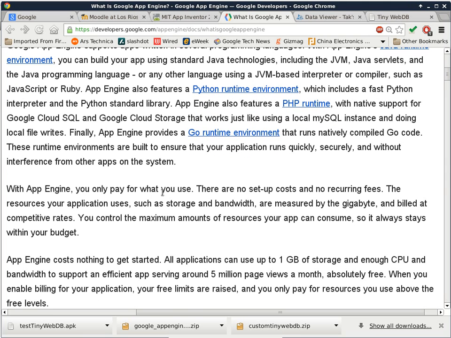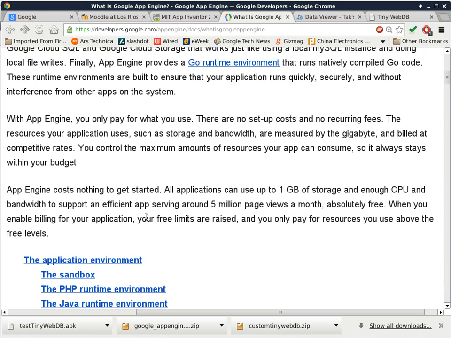You only pay for what you use, no setup costs and no recurring fees. It costs nothing to get started. You can use up to 1 gigabyte of storage and enough CPU and bandwidth to support an efficient app to serve around 5 million page views per month, absolutely free. So we are talking about a pretty big allowance, if you think about it.